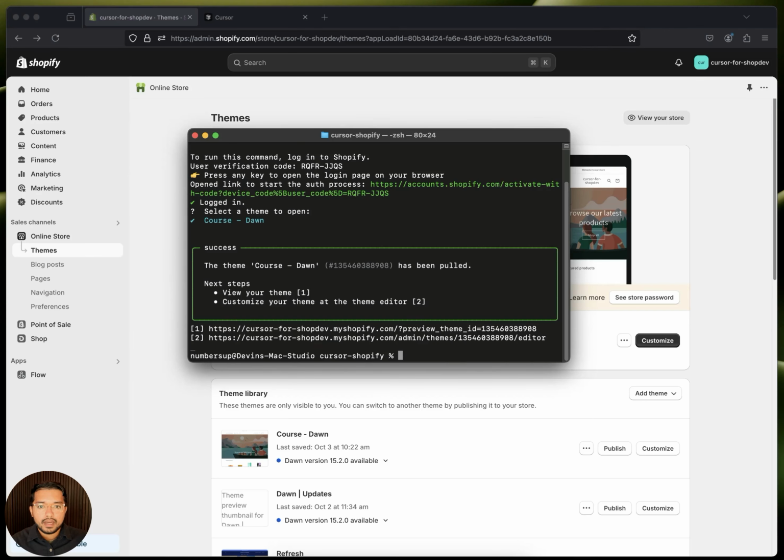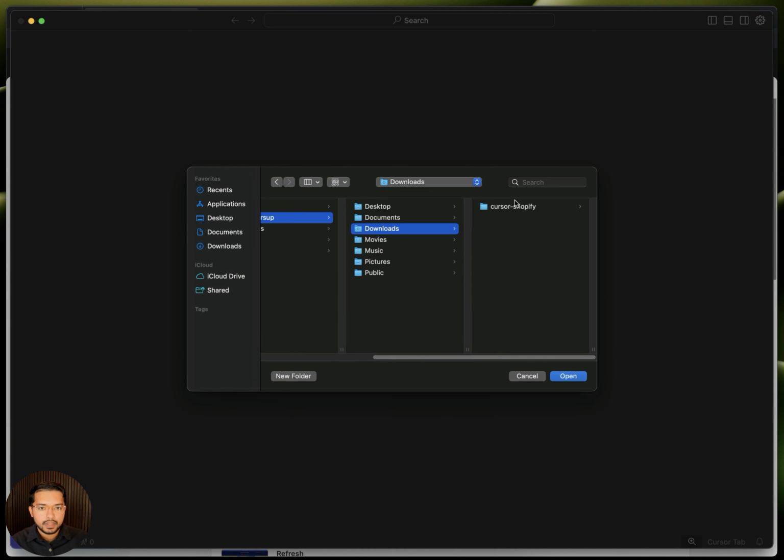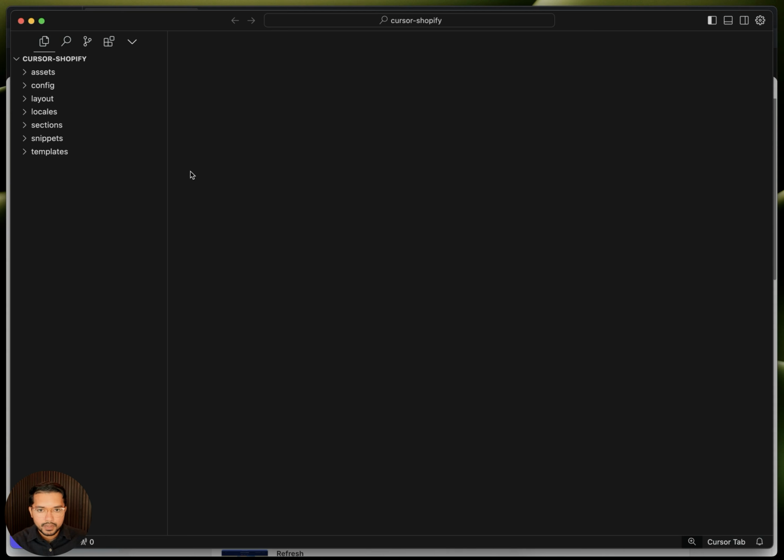All right, now that we have the Shopify theme files locally, let's go ahead and open it in Cursor. So open your Cursor app, and on the main screen, you'll see the option to open a folder. So we'll select that folder we created and pull all the Shopify theme files. And when you first open those files, you see this left-hand pane with all of the files.